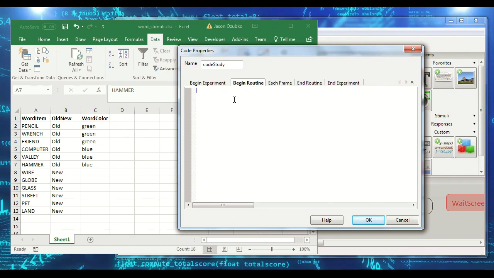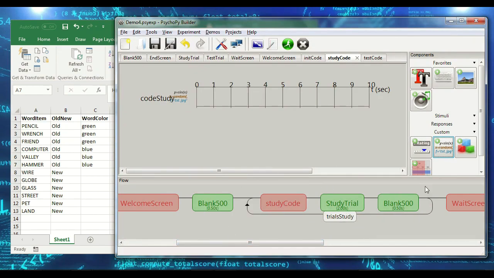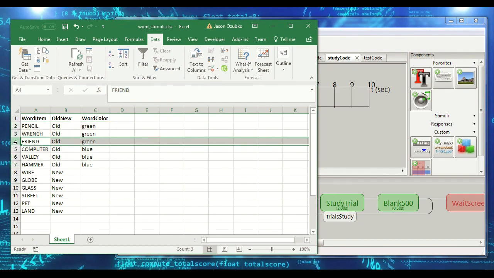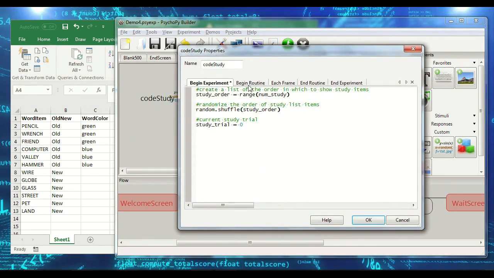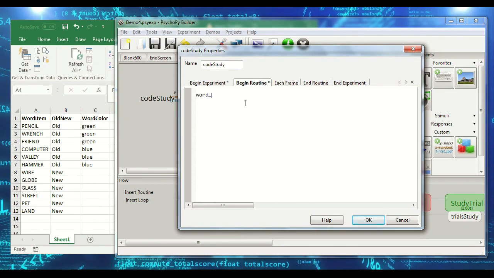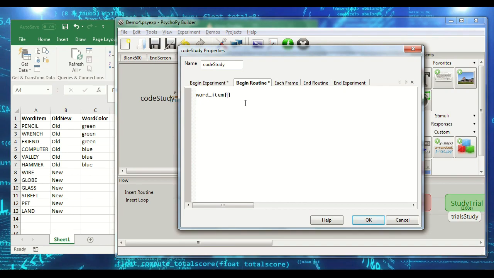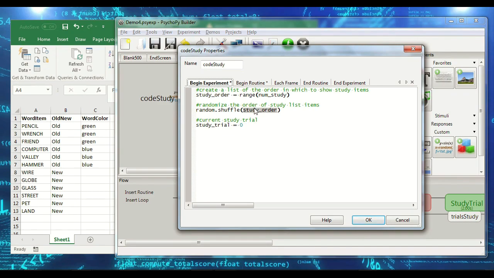Okay, so now what happens at the beginning of a routine? Every time this loop starts, we need to go into our different stimuli, pick out the correct item based on study order, and assign that so that it gets shown on the screen. The way we do that is pretty simple, actually. If you remember, we had a word item array, and this held on to a list of all the items that we had. So we're going to pick an item out of this array. The item that we're going to pick is based on a number that we find in study order. So we're going to use study order here, and the number that we're going to look up in study order is a number that corresponds to the current study trial.